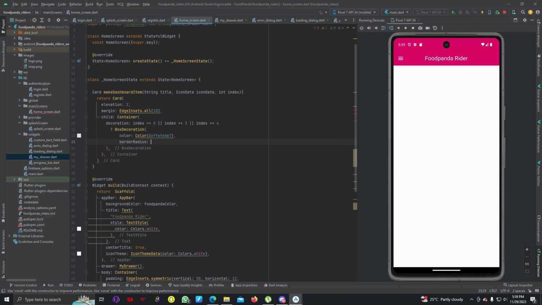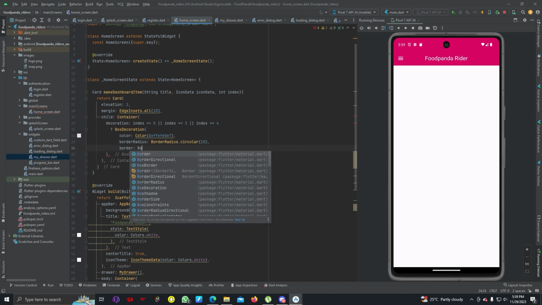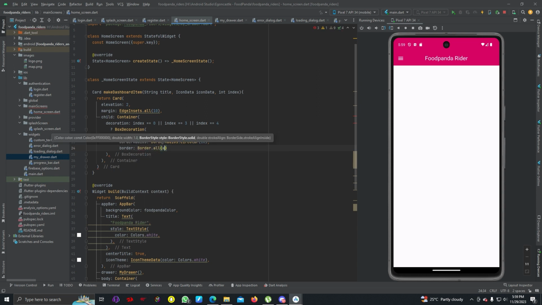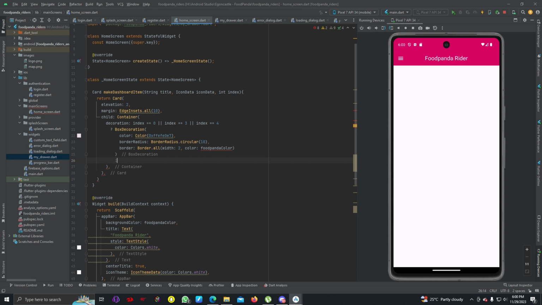Then borderRadius.circular 10, border.all with width two color Foodpanda color. Then we can add another BoxDecoration and paste it here.